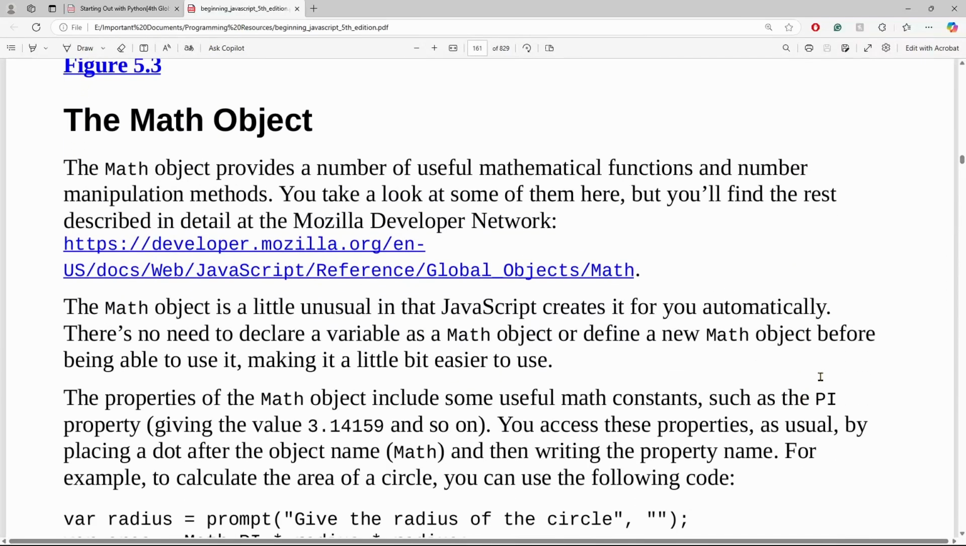The math object. The math object provides a number of useful mathematical functions and number manipulation methods. You can take a look at some of them here, but you will find the rest described in detail at the Mozilla Developer Network. Nice, a JavaScript reference global object map. That's cool.